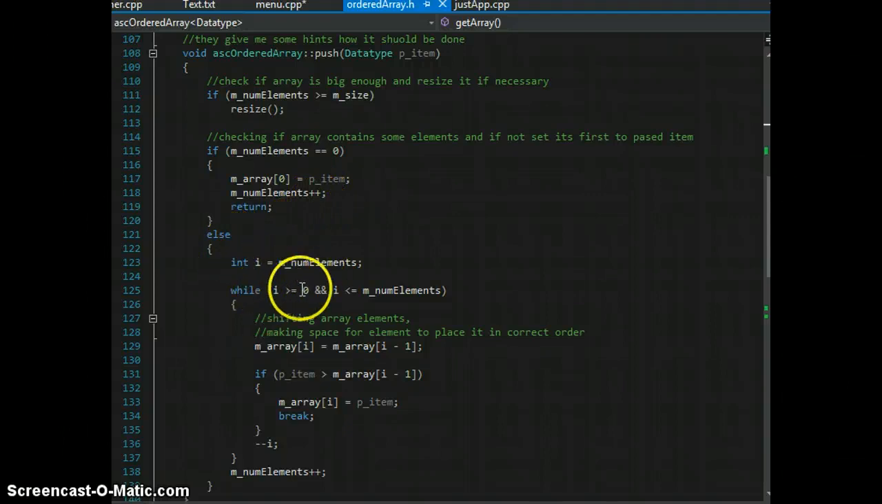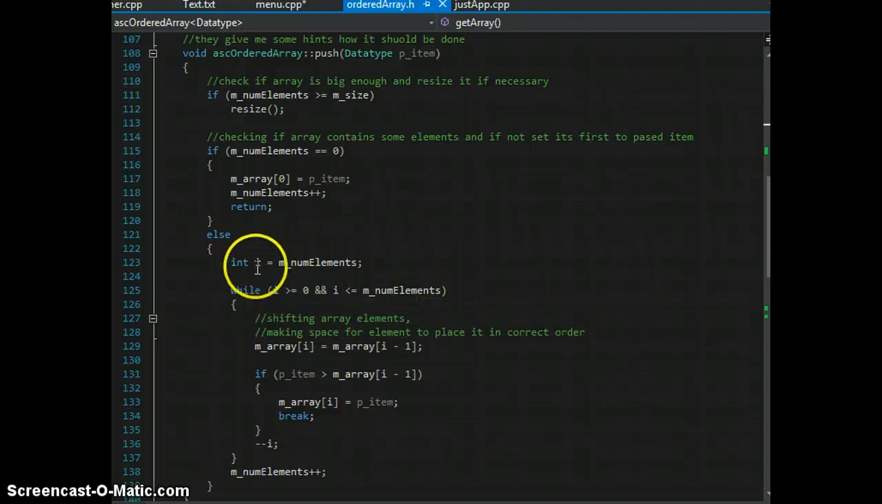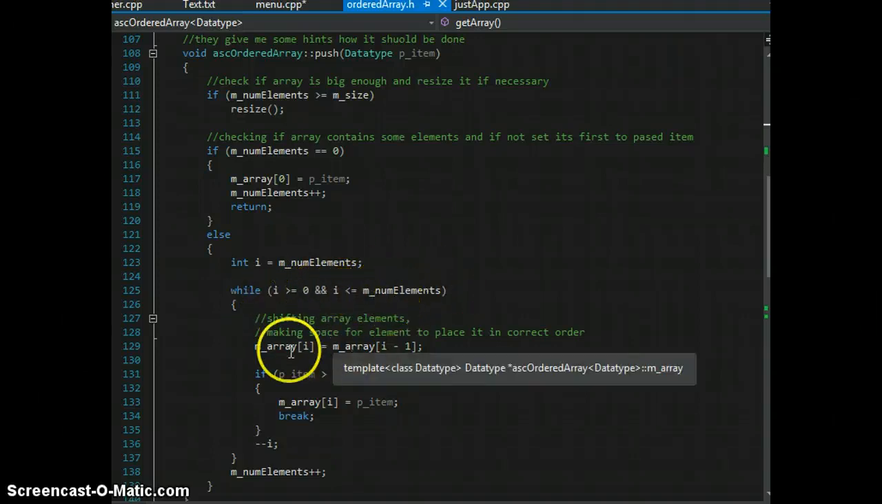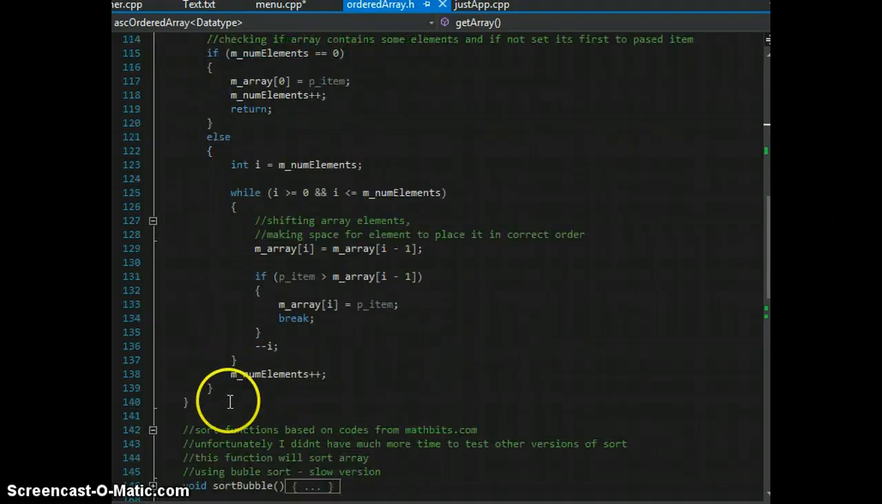Then, as long as the number of elements, which is also i, is greater than 0 and i is not greater than the number of elements, it shifts, if necessary, the elements of the array to place the passed item into the correct place, into the correct order, and it increases the number of elements.